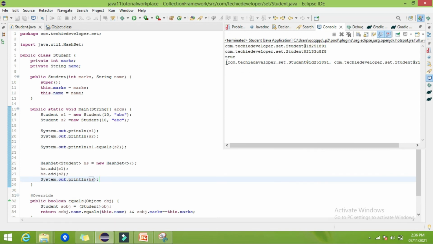So this is the output of our println statement. So what is this? We are getting, still we are getting the two student objects in the HashSet. Why? Even though both are equal, it should not allow, right? Why is it adding both the elements? It should not add the duplicate element.